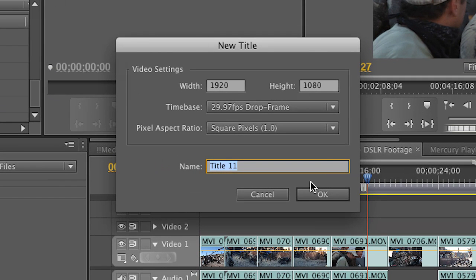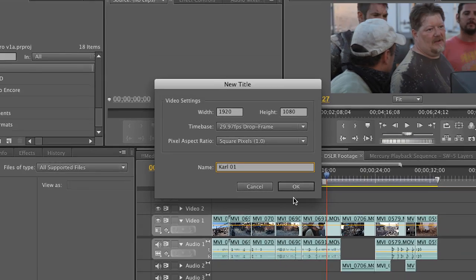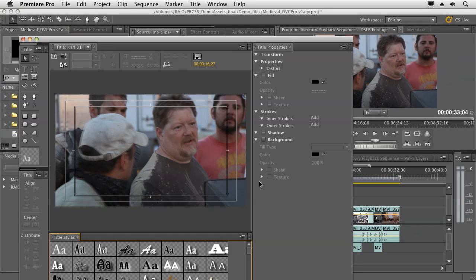Once again, when you create the new title, it looks at whatever your current selected timeline is, and it pulls that information. So as far as pixel aspect ratio, width, and height, that's pulled from whatever the current timeline sequence is. Okay. Just a point to make, if you're working with mixed media, you've got different timelines at different resolutions. Before you do this, you want to make sure and select the one that you want to create the title for. So let's just call this one Karl01. Alrighty. And open this up.